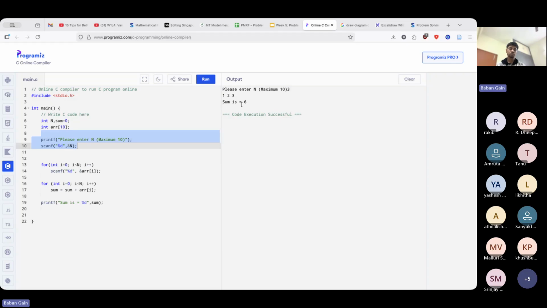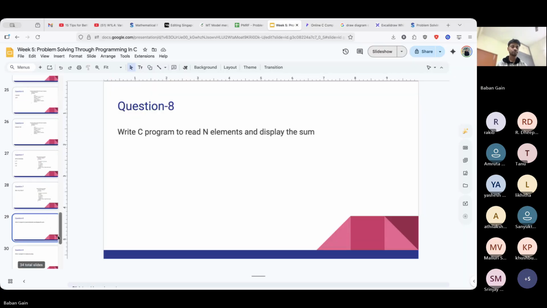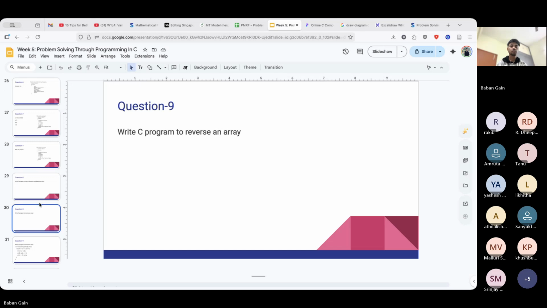So this is how you can take inputs from the user. You can directly store the inputs in the array. You can access that with array of i, and then you can do any operation that you want. Okay, so this is the final question for today.